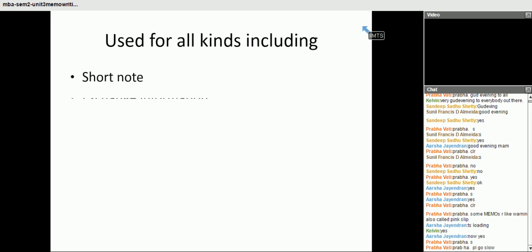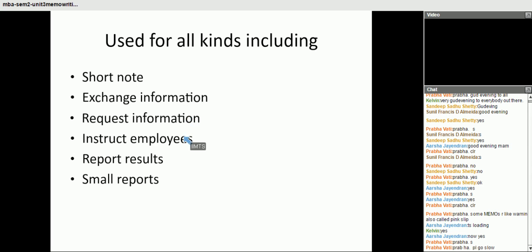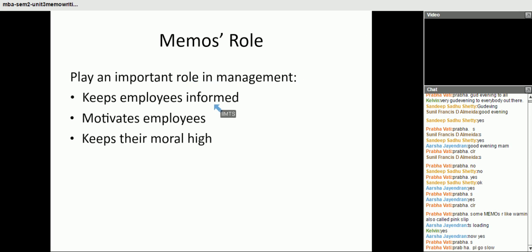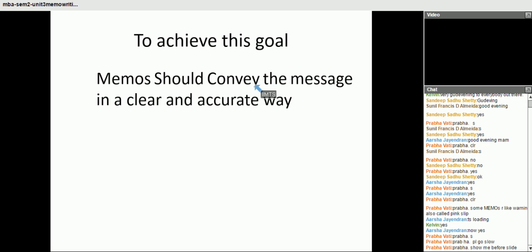Used for all kinds, including short notes, exchange information, request information, instruct employees. So you can use memo for all these purposes. Report results, if you want to send small reports, if you want to send internal proposals. Fine. Memo's role. Play an important role in management. Keeps employees informed. It also motivates employees, keeps their morale high. To achieve this goal, memo should convey the message in a clear and accurate way. Right?